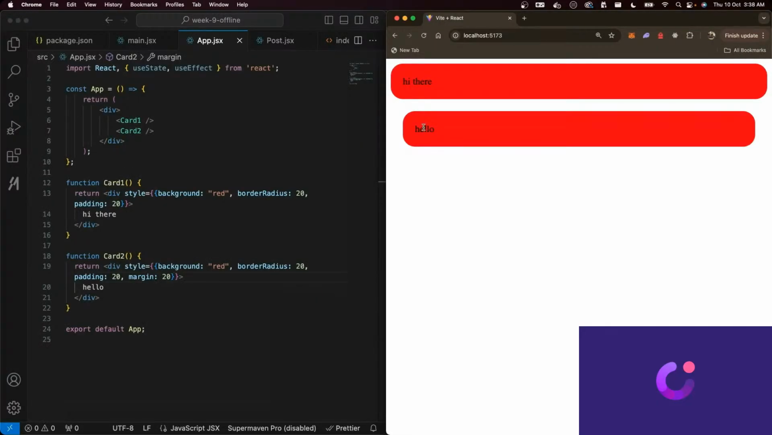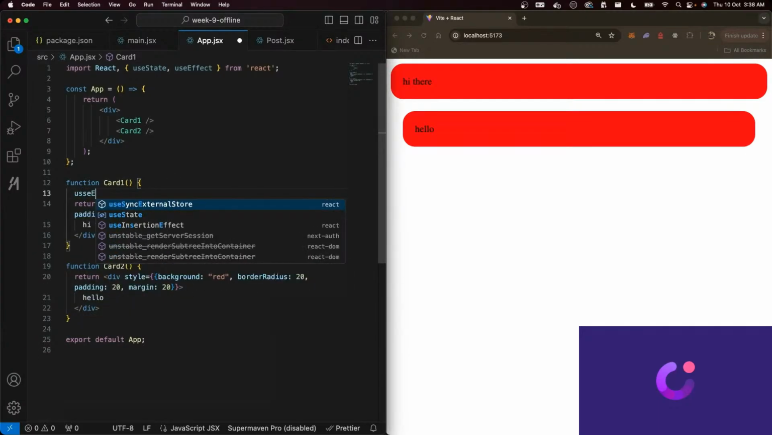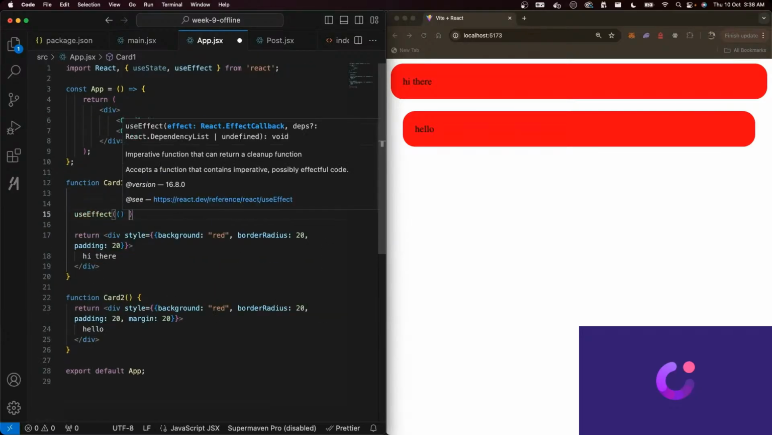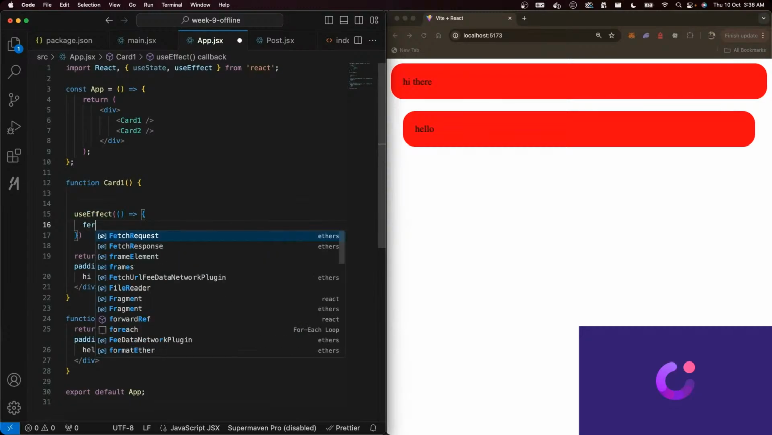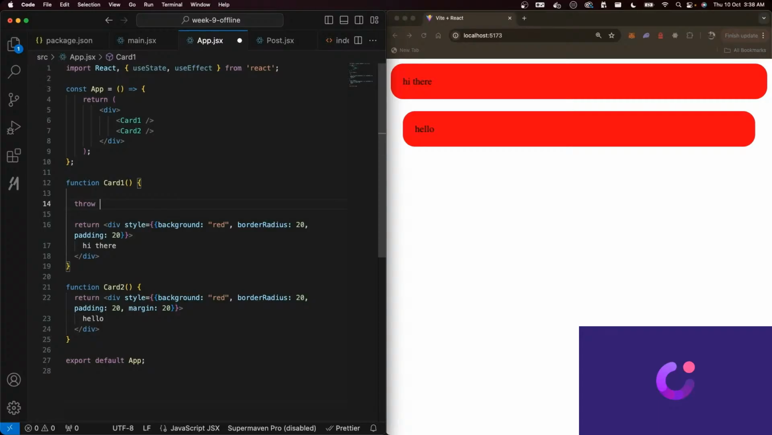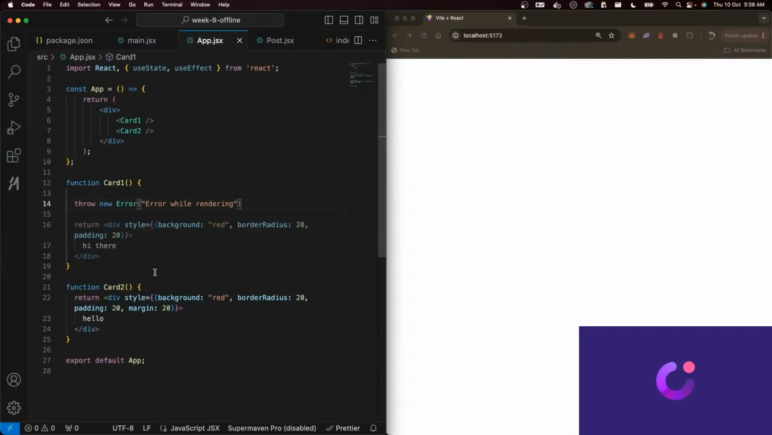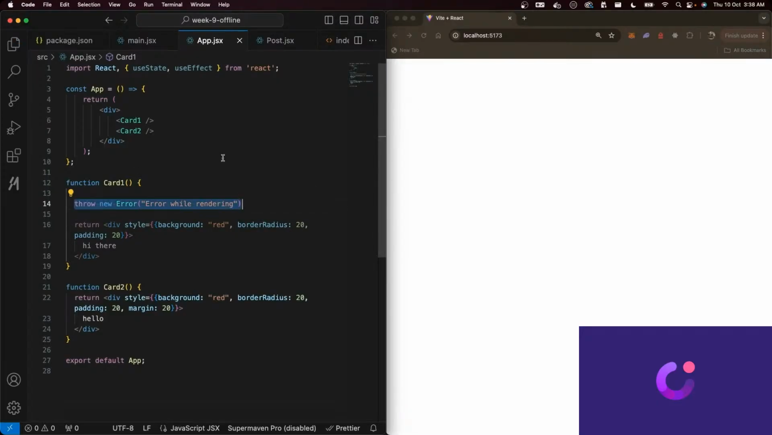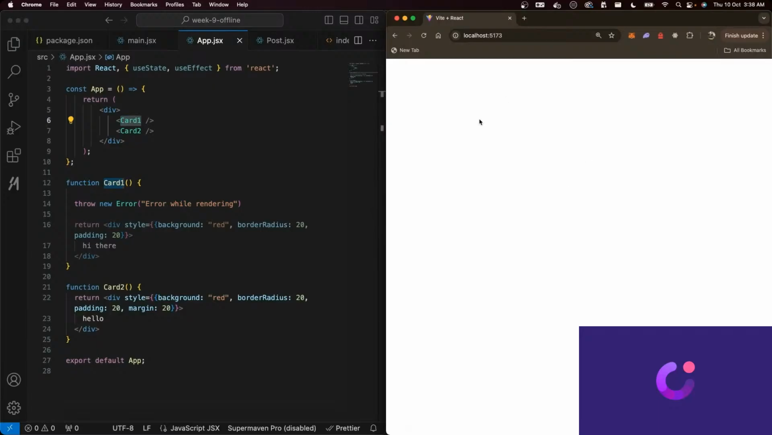Now, let's say one of these cards has an exception. Inside a use effect, you send some backend request. We'll be doing this eventually, when we create a full stack application, inside a use effect, we'll be sending a fetch request, which might fail, let's say. Or if you want, you can just throw a new error inside this component, error while rendering. And you will see your complete website will crash. If I comment this line, then we're good to go. If I uncomment this line, if I throw an error in the first card, then the application breaks.